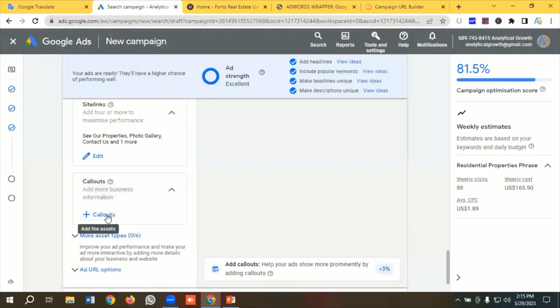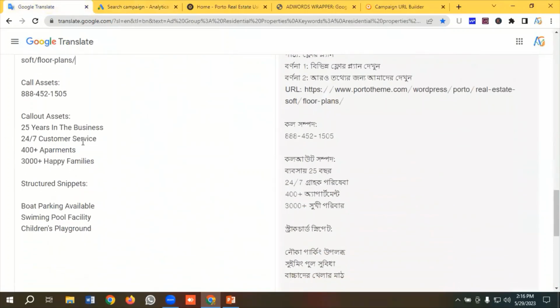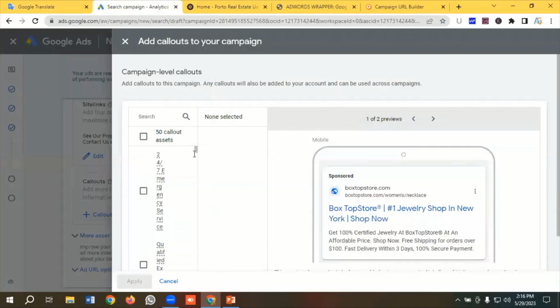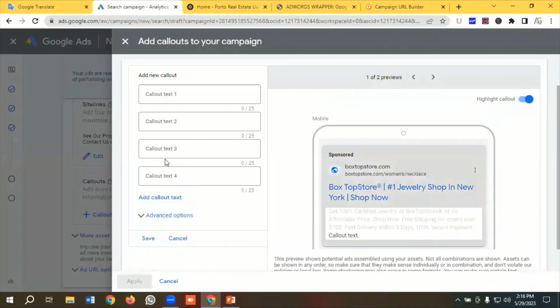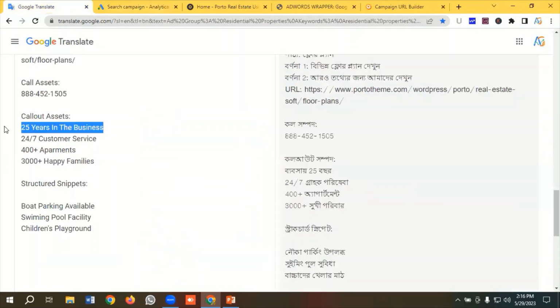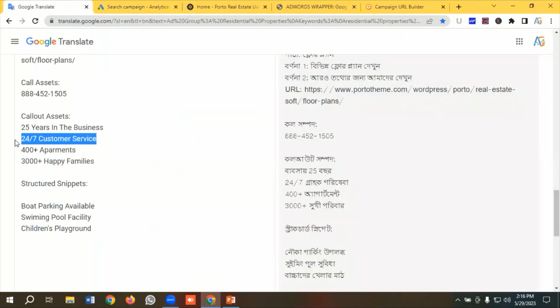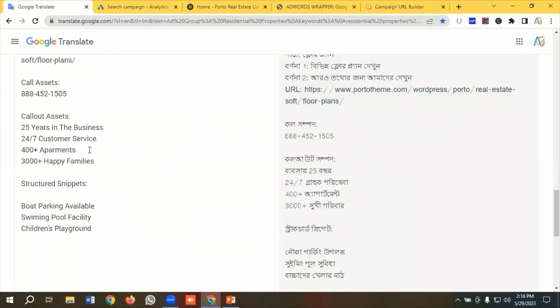So I'll create some call out assets now. So I have already written some of the call out assets. Okay, so for creating new call out assets, I will scroll down a little bit and click on new call out. Then as the call out text 1, I'll mention 25 years in the business. So this will be used as call out text 1, and call out text 2, 24/7 customer service.